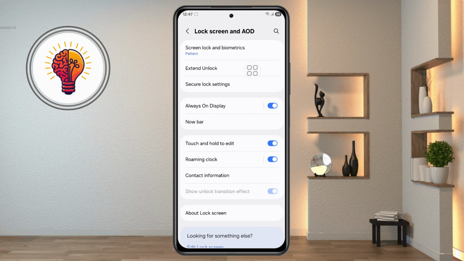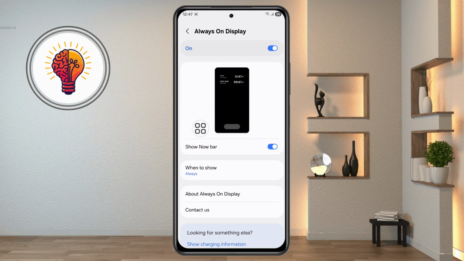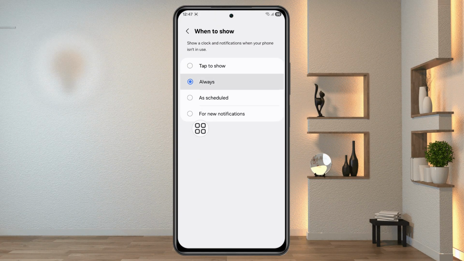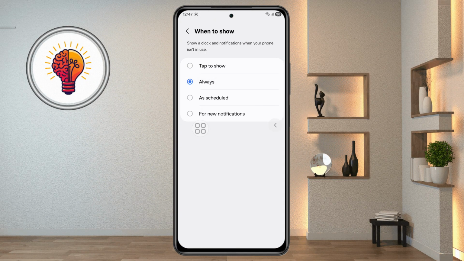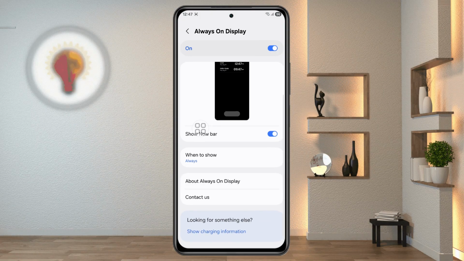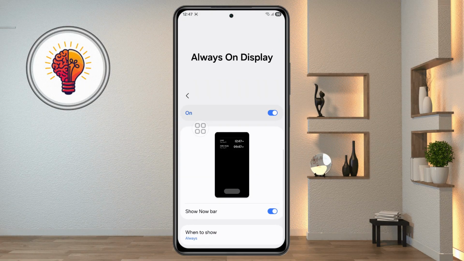Step 13. Finally, return to the lock screen and AOD menu. Toggle on the Always On Display option and set when to show to always. This ensures your lock screen shows your chosen clock, wallpaper, and widgets even when the screen is off.